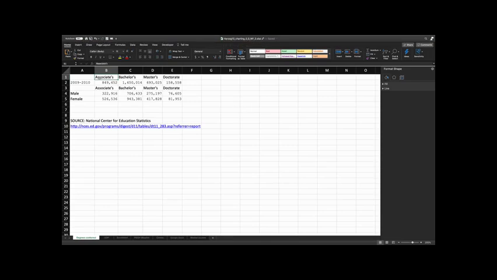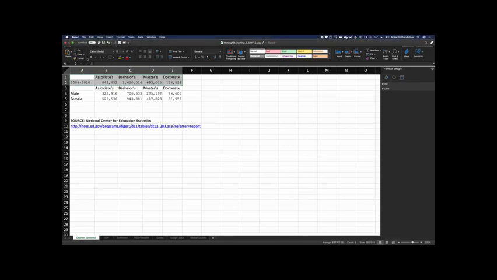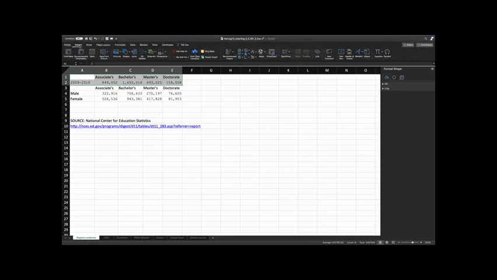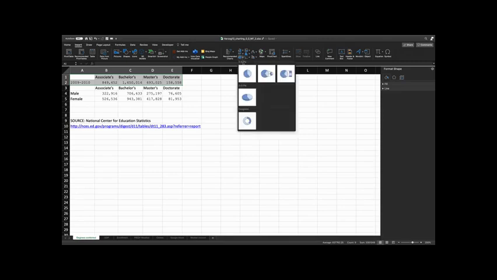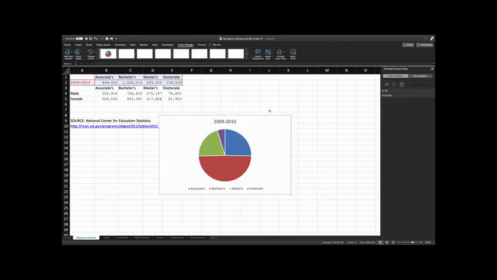For that, you need to select these cells. This is where the data is. Then go to the Insert tab within Excel, go to the chart section, select the pie chart right here, and select the 2D pie option, and voila, there you go.